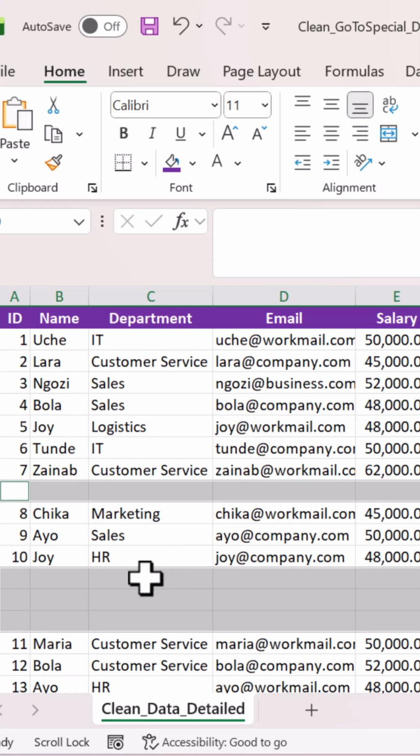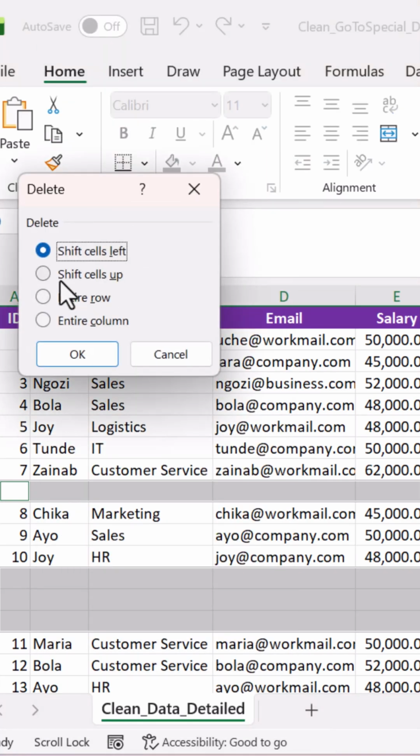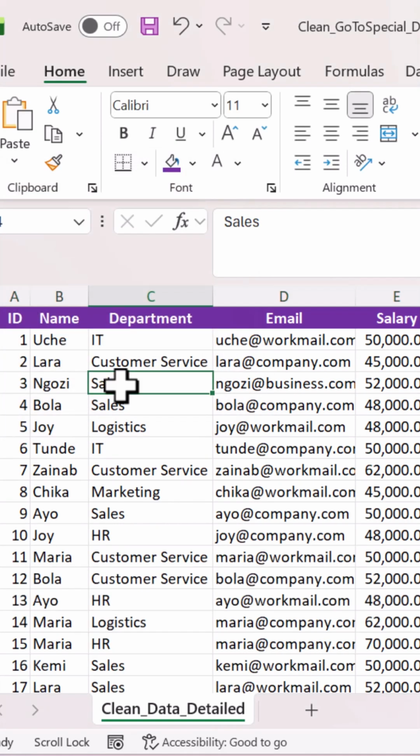If the blanks represent full blank rows, just right-click the selected row numbers, delete, and shift cells up. But if the blanks are scattered inside rows, do not shift cells up. That would misalign your data.